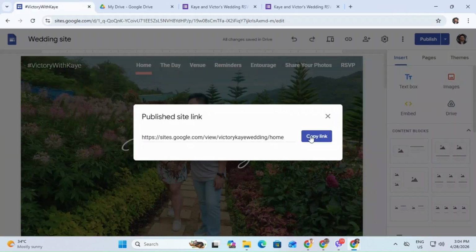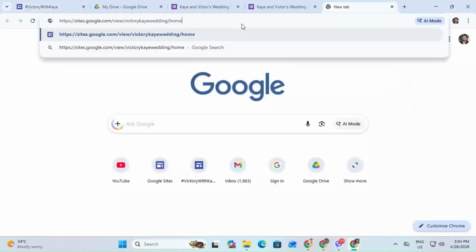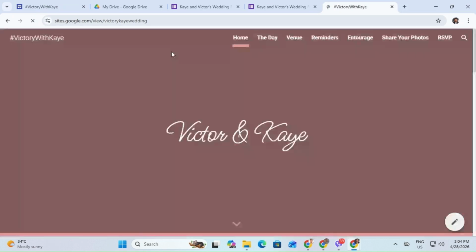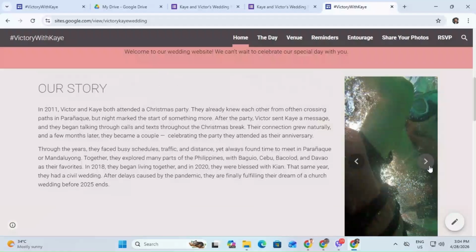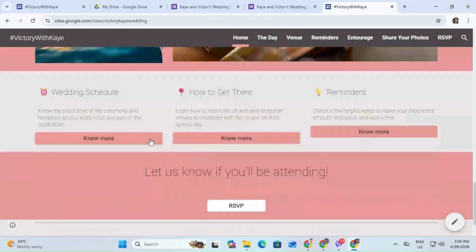Copy the link and open it in a new tab to check. This is the version your guests will see. They can navigate using the menu or buttons in the home page.